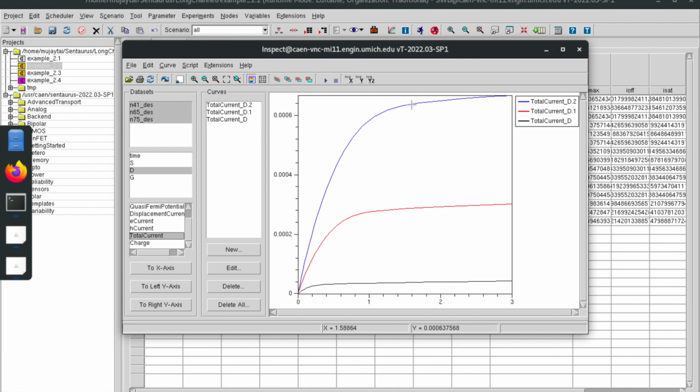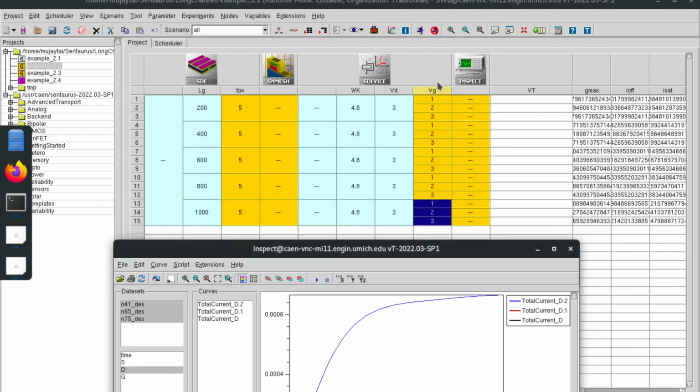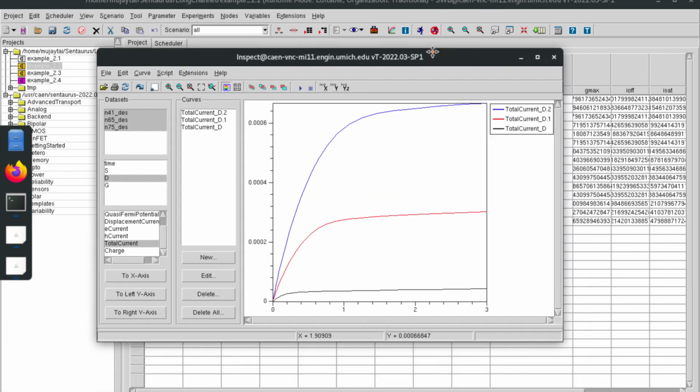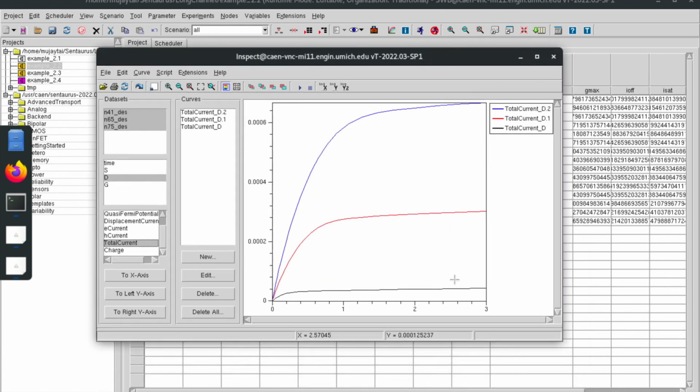Based on different gate voltages, we can get different IV curves. Here the gate voltages are 1, 2, and 3. Corresponding to these three curves, the gate voltage of the black curve is 1, the gate voltage of the red curve is 2, and the gate voltage of the blue curve is 3. So the larger the gate voltage, the larger the drain current is.